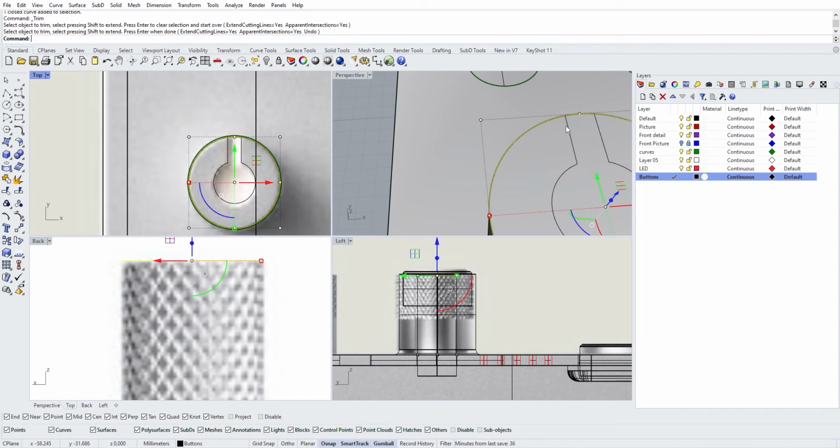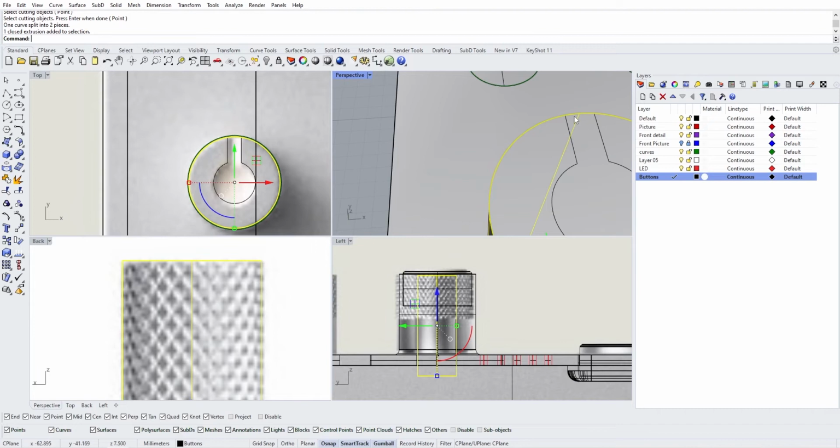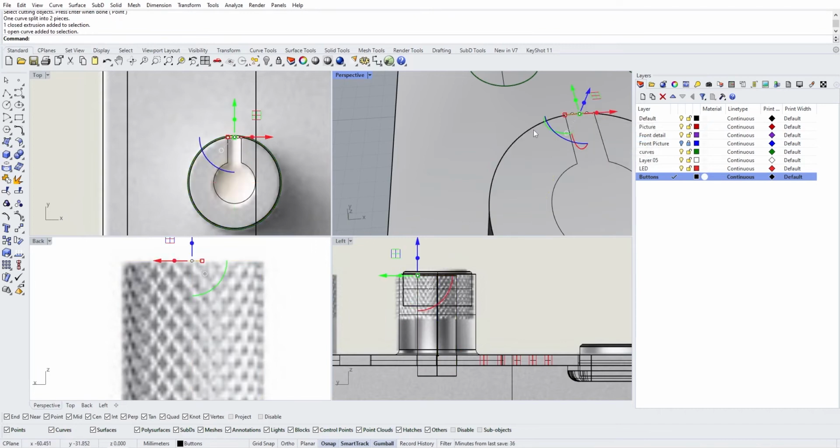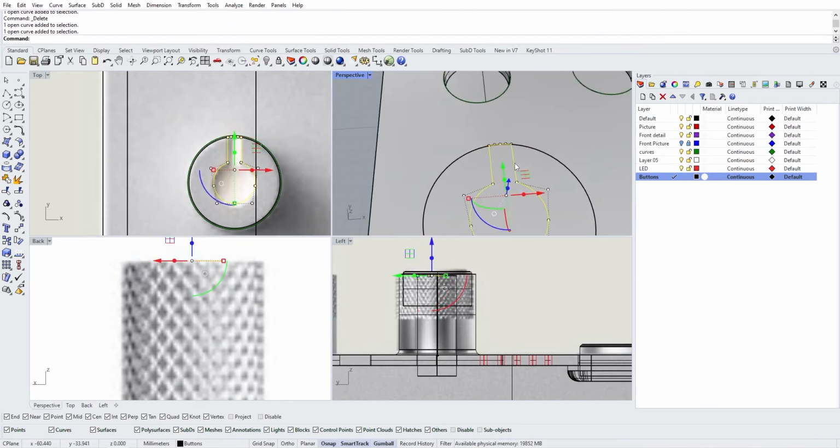And now we want to use this to cut a part of here. So you're going to use the split tool this time. First select this and then split tool, and then select this, press enter, and then it will have split the piece. So you can then delete this part here and then join everything like this.